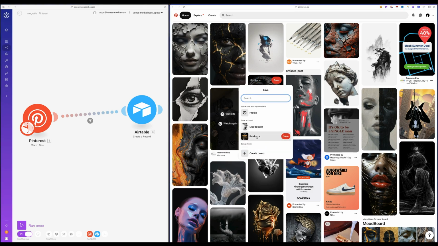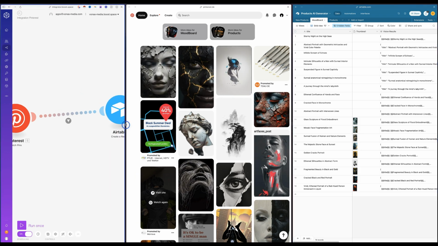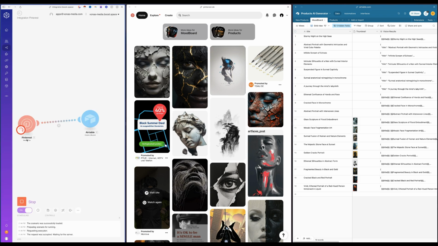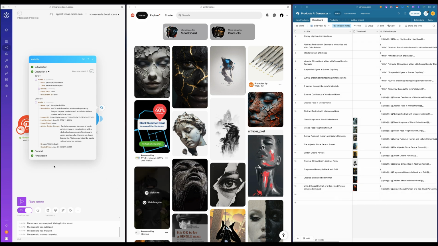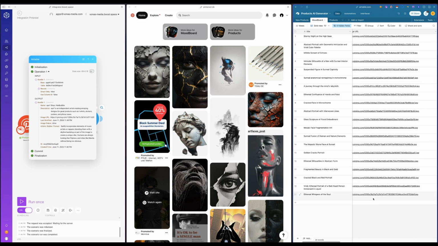So what we need to do now is to save it into our mood board. Here we go. So now we have added that. Again, that would be automatic, but in our case, we just run the module. So it's taking this one, and look, here you go. The image is supposed to be there. I'm not sure why it doesn't create a thumbnail, but it created the link.